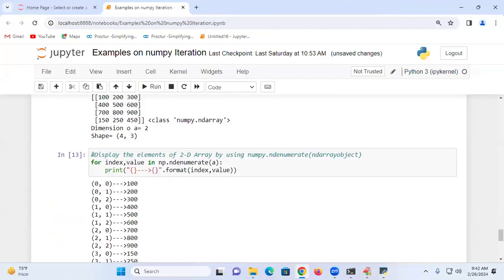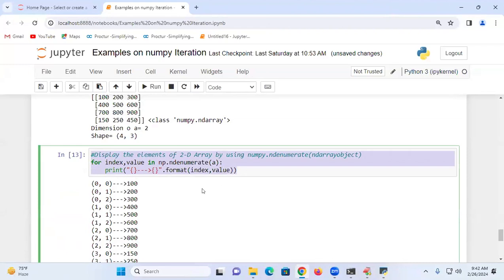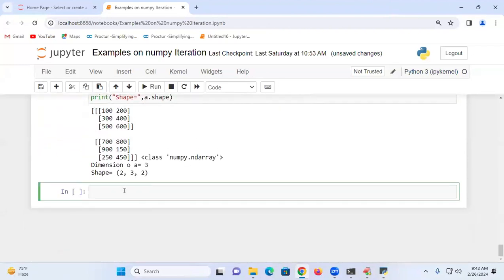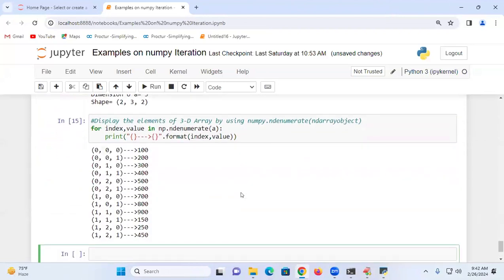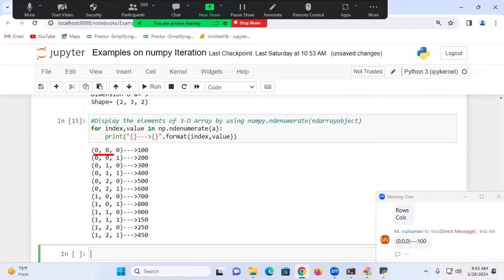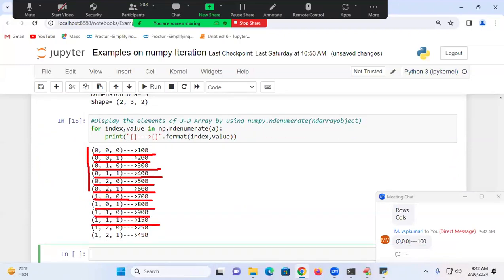How do you display? Same to same. Instead of writing 3 for loops, I'm just completing it with simply 1 for loop. So, ND iter of the same thing. You see, my dear students, already you know 0, 0, 0; 0, 0, 1; 0, 1, 0; 0, 1, 1; 0, 2, 0. This is for the 0th matrix. For the first matrix: 1, 0, 0; 1, 0, 1; 1, 1, 0, like this.